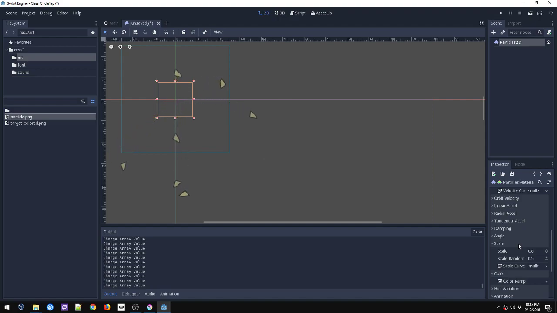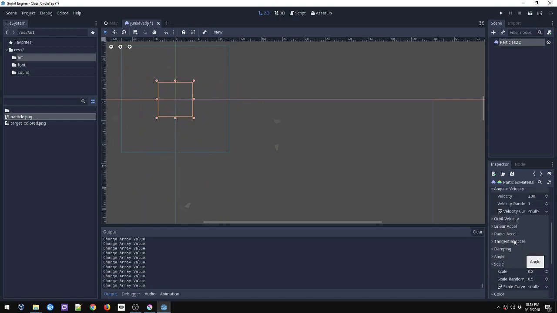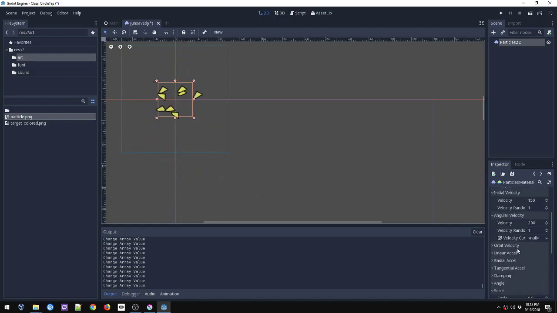I think this is pretty good. I think the last thing we want to do is we're going to set up a timer, because particles don't know how to go away on their own. So we're going to set up a timer to kill it after it does its first initial spray.